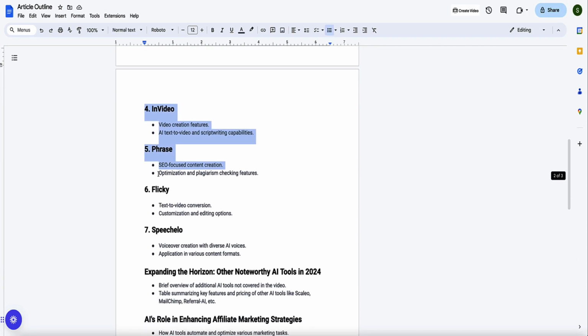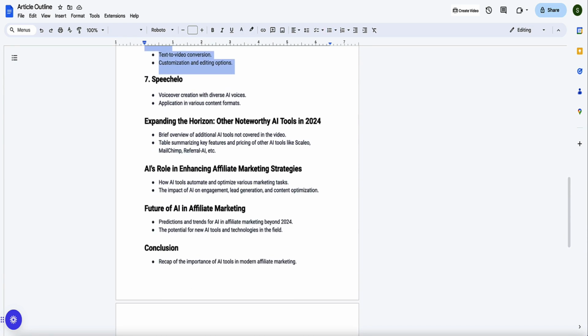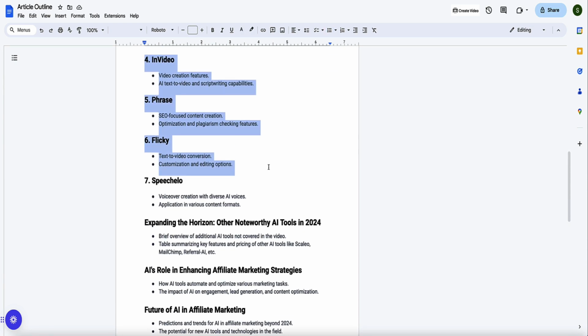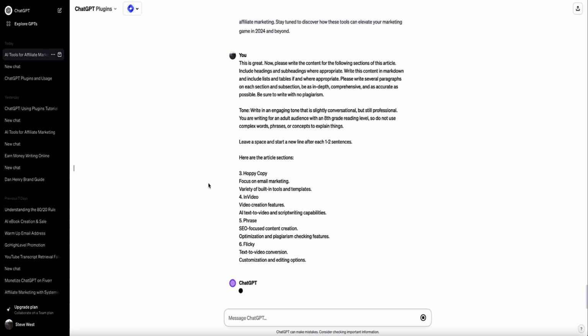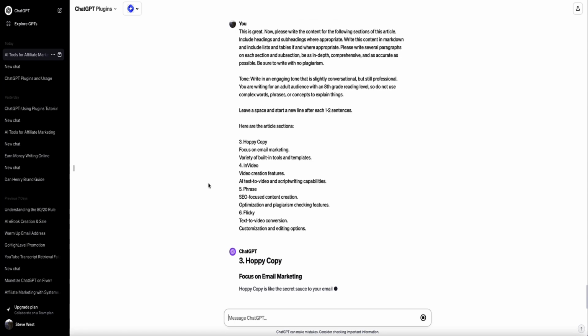So I'm going to do 3, 4, 5 and 6. I don't want to do too much, otherwise chat starts to write not very much for each section, because again, remember, chat's got a limited word output. So this way, the fewer sections I do at a time, the more scope, the more characters chat's got to write for us for those sections.